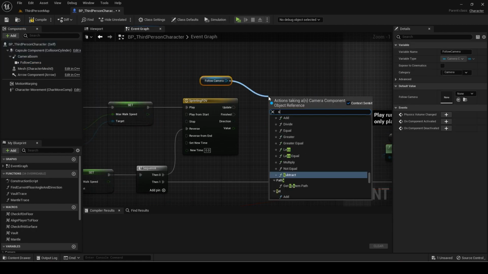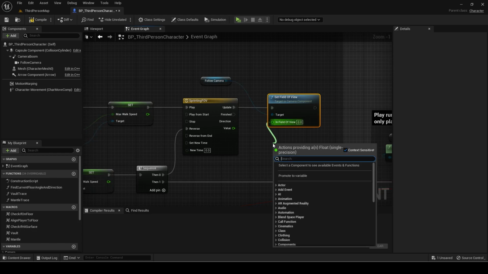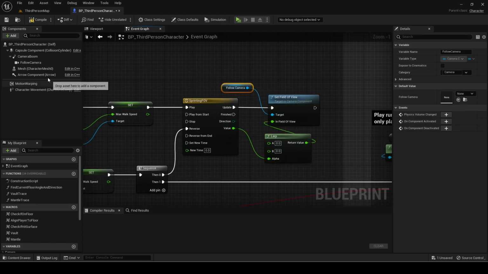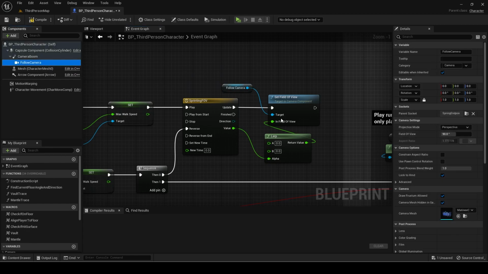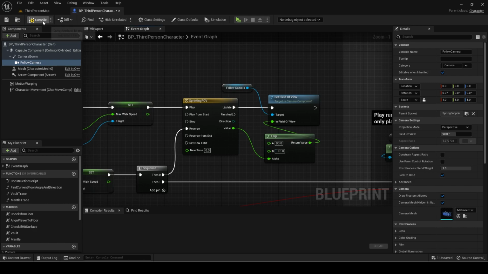Get the follow camera and set the field of view. Drag out of the input and get a lerp node. A should be the default FOV, which is 90. Set the B value, which is the target, to something slightly higher like 110.